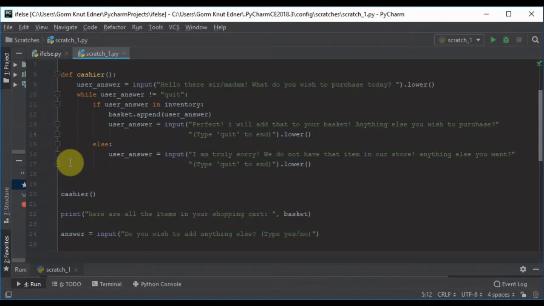And then if we do not have that item the user asked for in our inventory, if they ask for beer, then Python will go up to the inventory, see here, no, we do not have beer. And we will answer the user, I am truly sorry, we do not have that item in our store. Anything else you want to purchase, or basically anything else you want. And we will also give them once more the opportunity to type quit to end the loop.